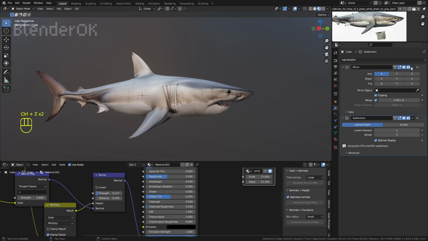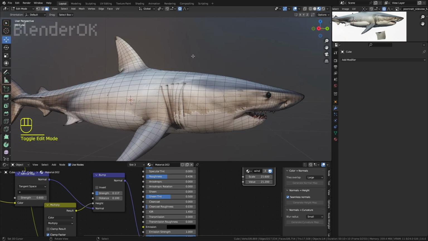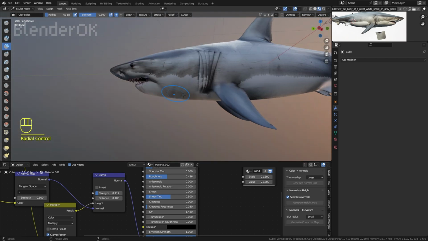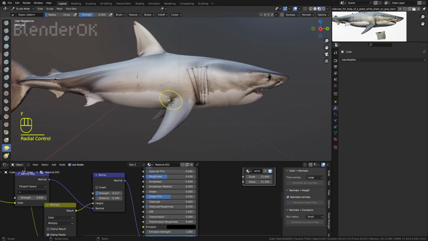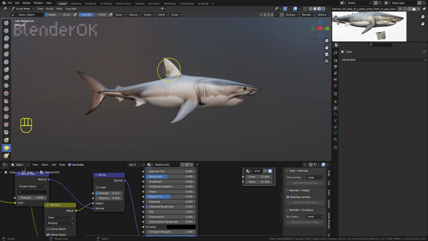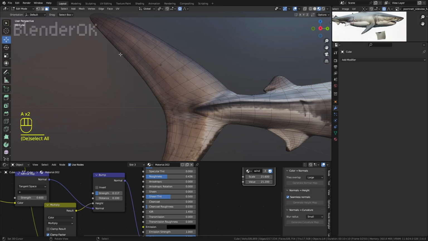Now I apply the mirror modifier and subdivision. As you can see, very good. Now I go to scrap again to adjust the detail, the anatomy of the shark.